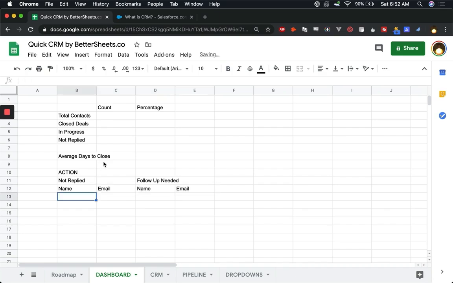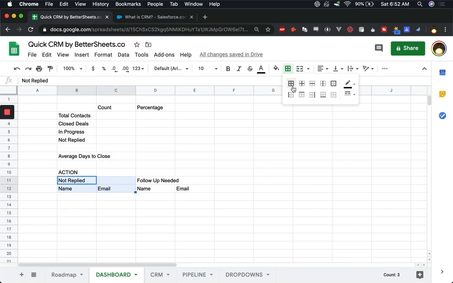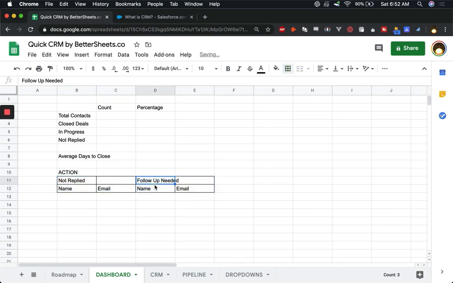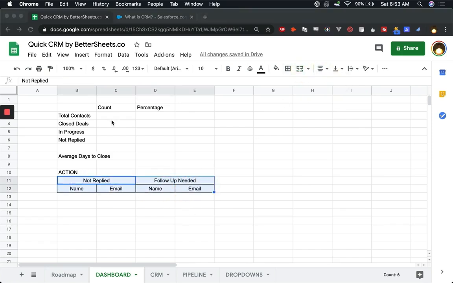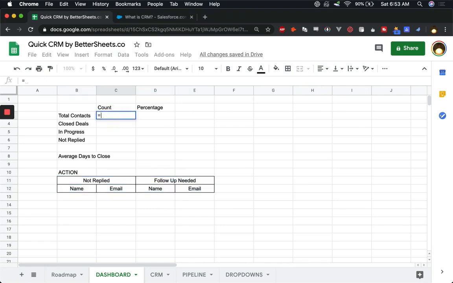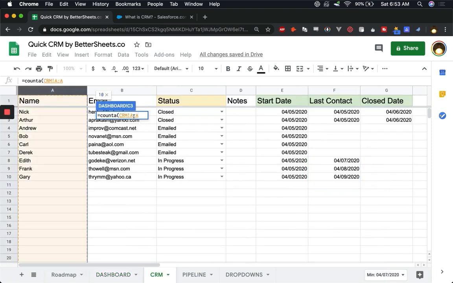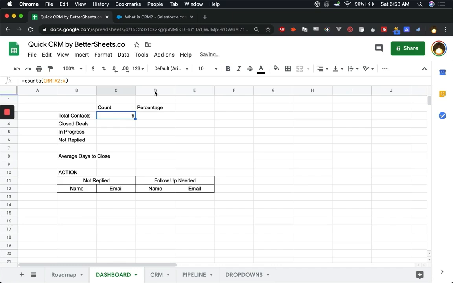Again, this is really quick. I'm not really working with any aesthetics here. We just want to get this going. But I am going to make this a little organized here. Let's do center. Okay, for total contacts, we're going to use count all. And we want to count everyone in our CRM from A2 all the way down. That's everyone. Let's do that.